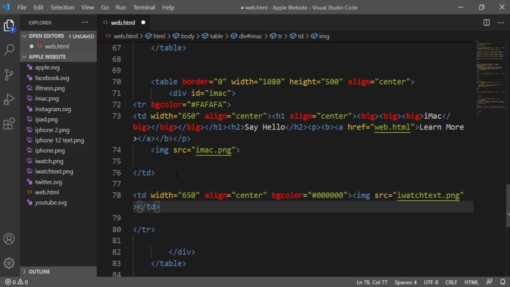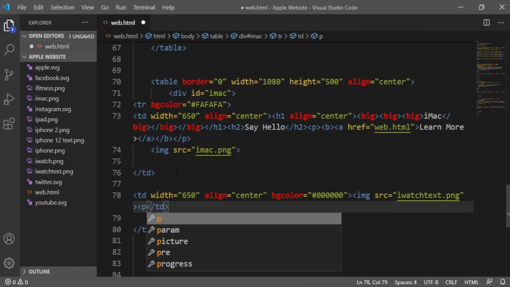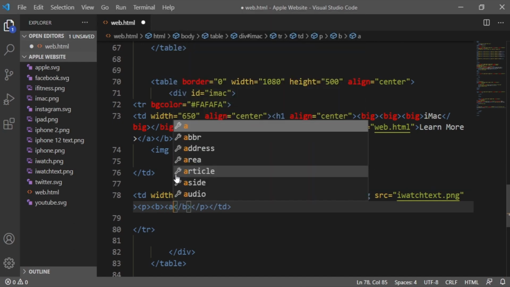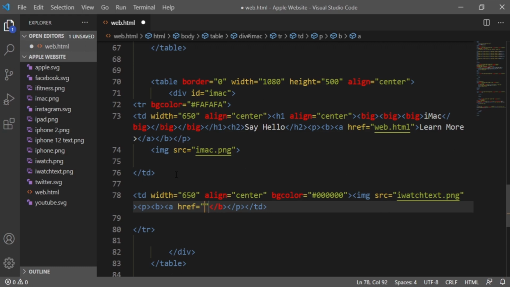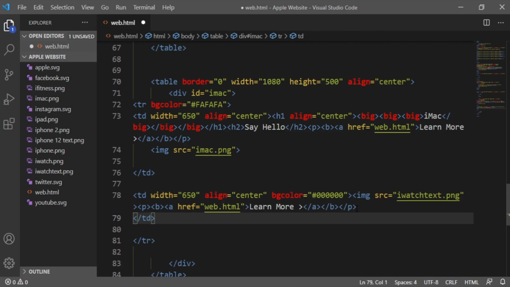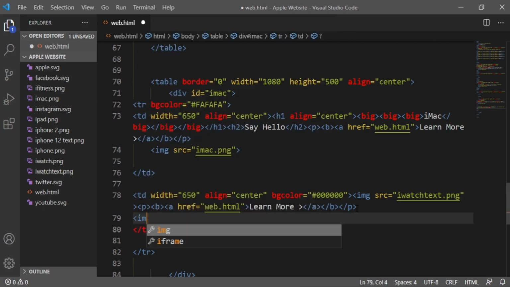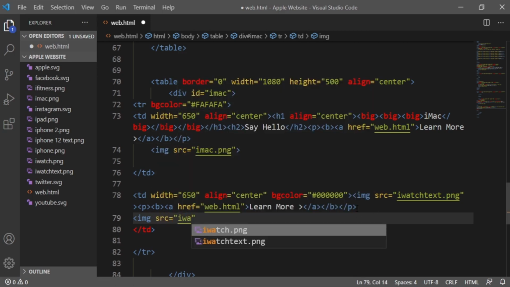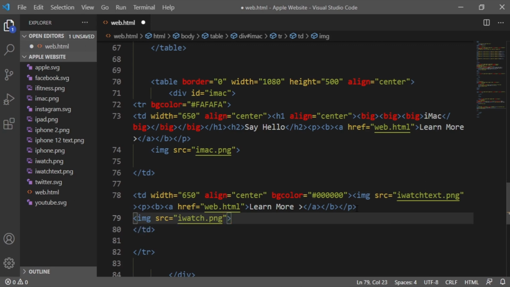And after the image tag, let's create a paragraph, and it will be bold, and also it will be linked. So write a and href, which will be again web.html. Let's close this, and inside this we will write again learn more. Now after the ending tag of the paragraph we will use an image. Now image location is iWatch.png. Let's close this and now save it.